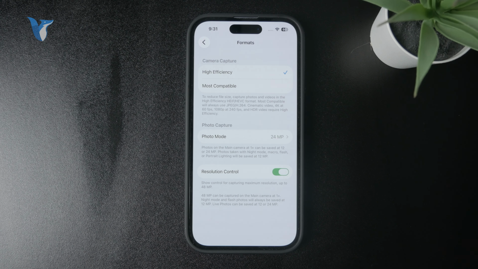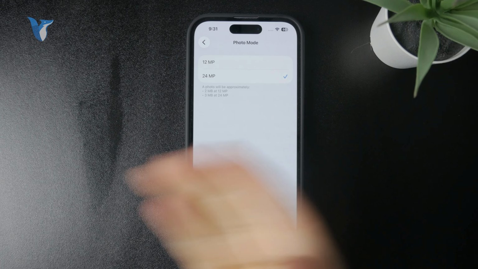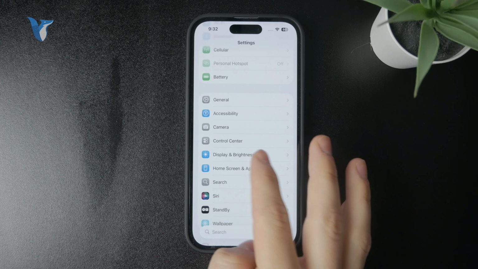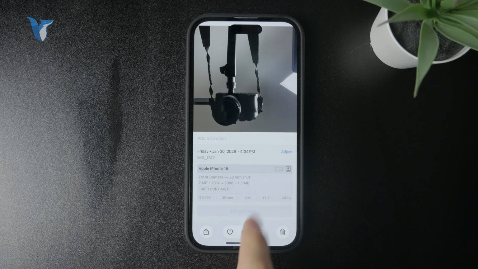So I believe for a better quality, just go with the high efficiency, and you should also find the photo mode, and you can bump it up from 12 megapixels to 24, at least on my device, but it heavily depends on the camera hardware of your phone. But this is most definitely where you can find it. But as I said, all of this stuff, like the information about the resolution, will be accessible when you swipe up on the images, so you'll be able to double check it right there.